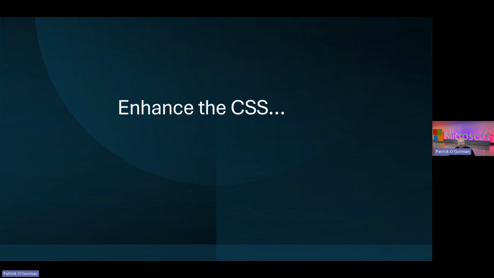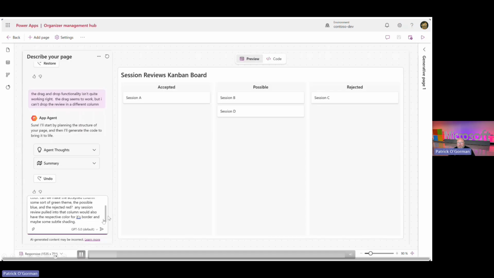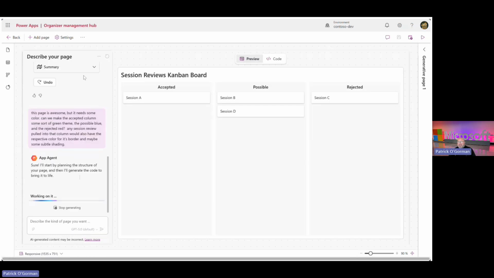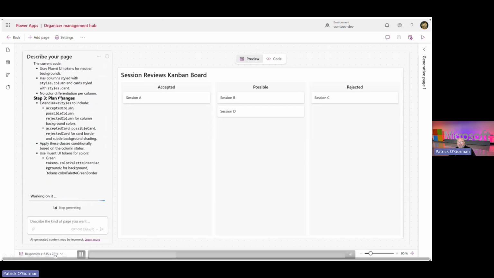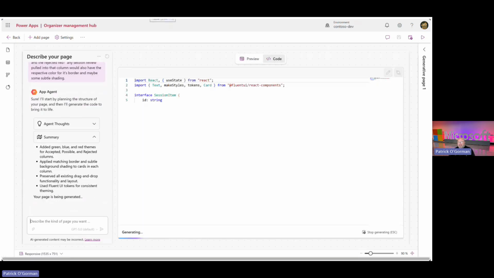Let's enhance that CSS, because that was pretty plain. Check that prompt out here. This page is awesome, but it needs some color. Can we make the accepted column some sort of green, the possible blue, etc.? It didn't get everything I wanted, because I asked it to do something with the borders and some shading as well.